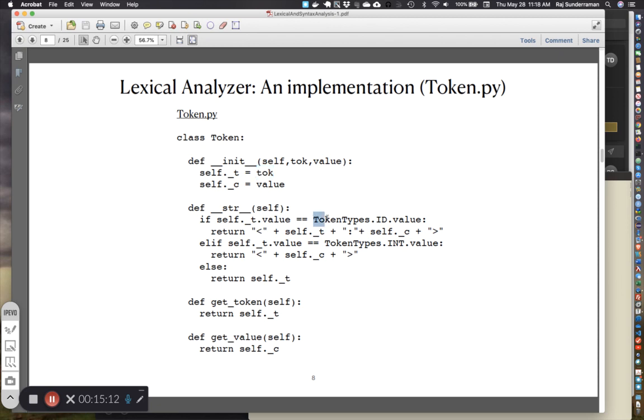And this is how you access the tokens.id, token types.id. That's the name given to the token. And when you say dot value, you'll get the number 1 or whatever, 1, 2, 3, that value. So this is how you access the value on both sides: on the actual value of the token here, and also on the ID token's value.